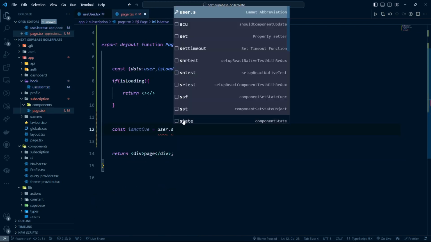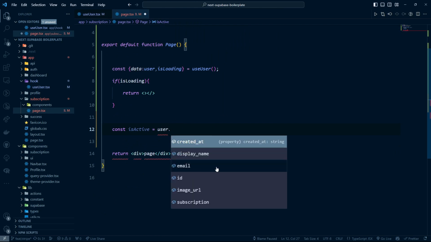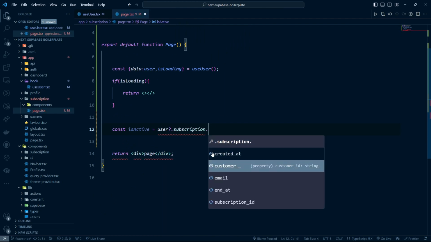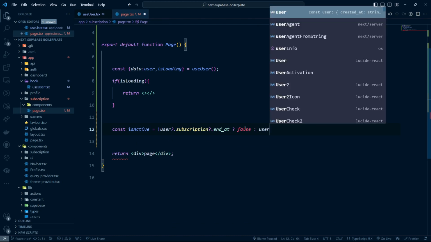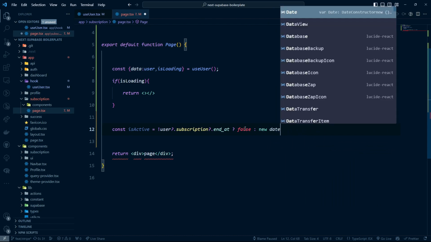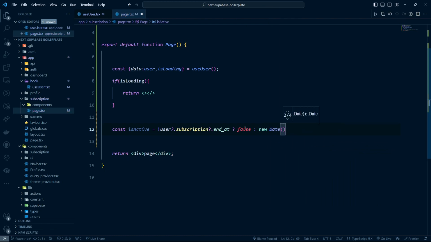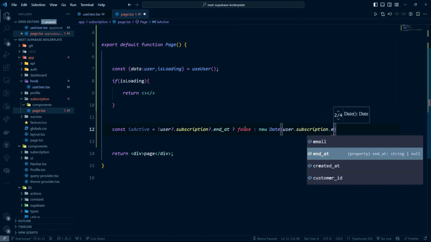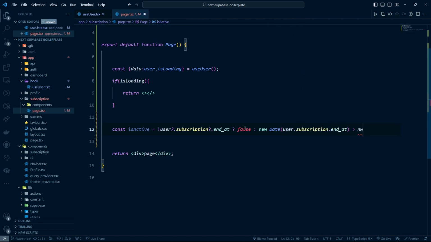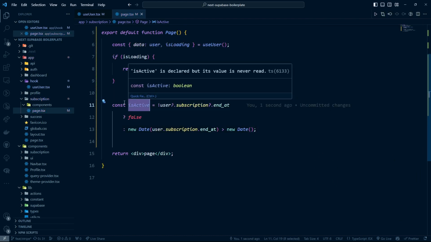So we go back right here. We should be able to do dot subscription and dot end date right here. First we're going to check if there's no value. If this one is empty, then active is going to be false. Else we can check, since this is a date string, right, we can do user dot subscription dot end date is bigger than the new date. Okay, and right now this is going to show us whether it's active or not.